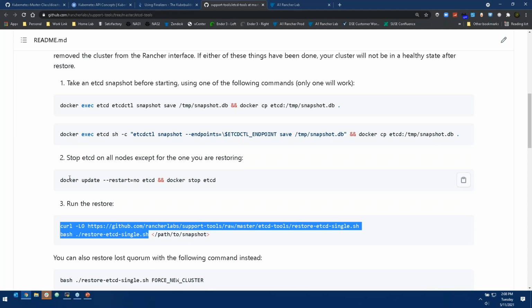Same thing with worker nodes. Worker nodes or control plane nodes, you really shouldn't be restoring them from snapshots unless you're in a disaster scenario. And even then, you're usually much better off, and have a much better chance of success, just rebuilding from scratch.